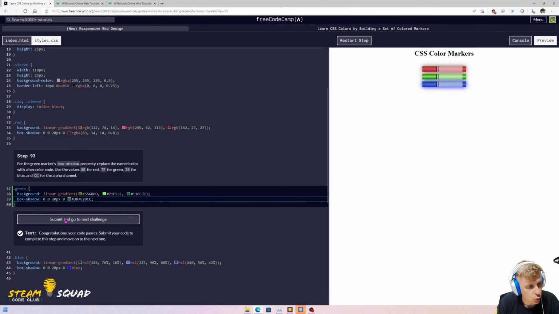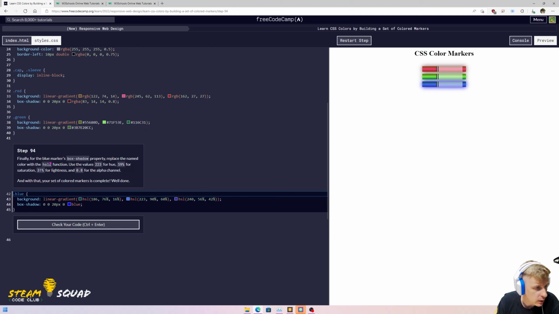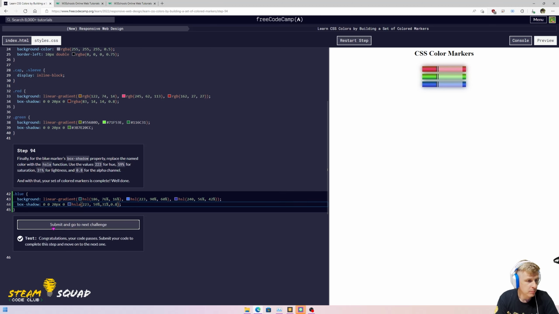Okay, great. And now we're going to be using HSLA, which is similar to HSL, but it has an alpha channel. HSLA, open our brackets. And now our first HSL value is going to be 223, comma, and we want 59%, 31%, and finally 0.8 for the alpha channel. That gives us our transparent blue shadow.